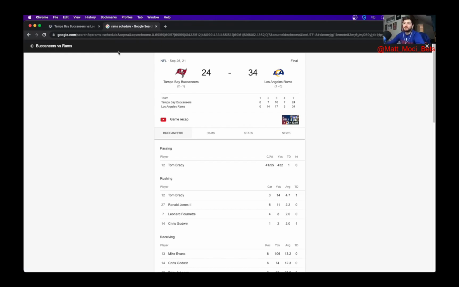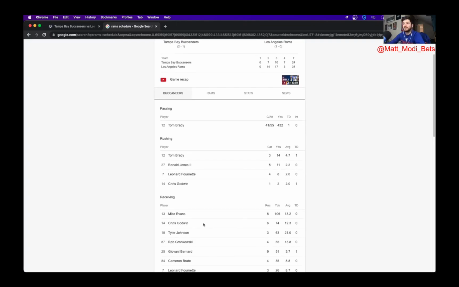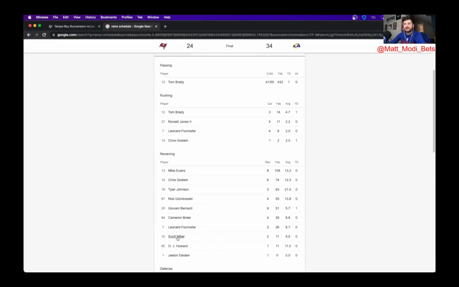Number one for the Bucs is they're down two receivers. Antonio Brown didn't play in this game. This is when he was out with an ankle injury. But Chris Godwin is no longer there. So missing those two receivers is huge for the Bucs. They need players like Tyler Johnson to step up. They need Scotty Miller to step up. Obviously, Gronk had a decent game in this game. So they need Gronk to be, you know, typical Gronk.